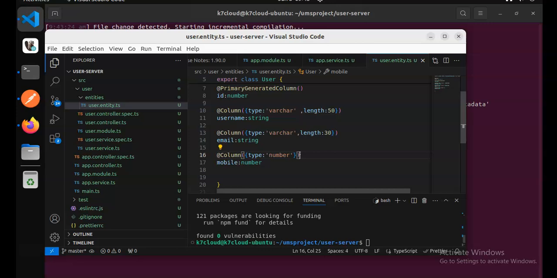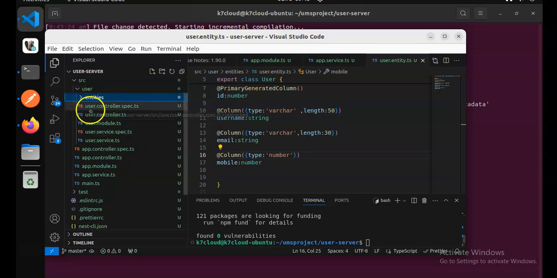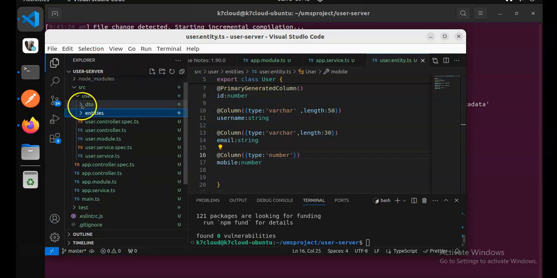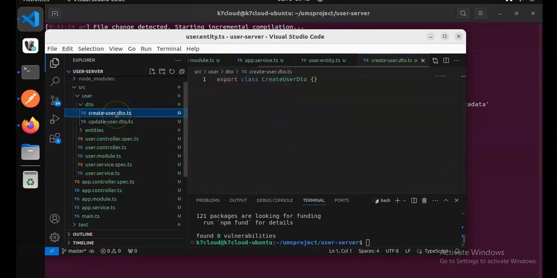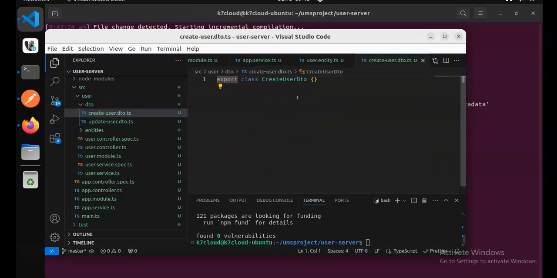Now I will create a DTO. I will create the user DTO. I will go to the DTO folder, expand it, and create the user DTO. Yes, and now the file is empty.